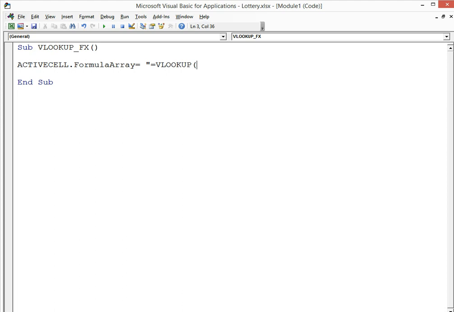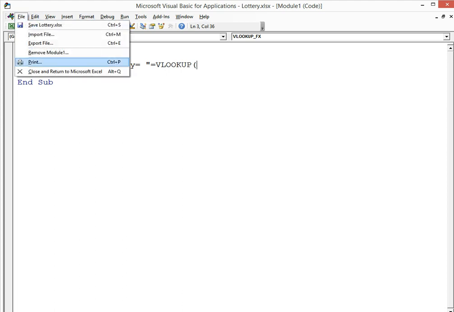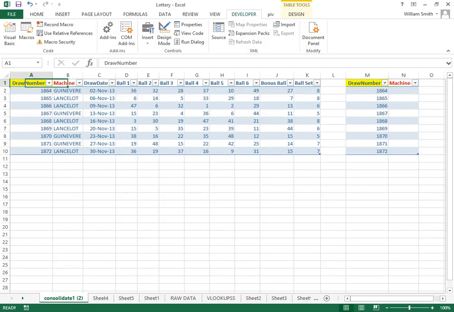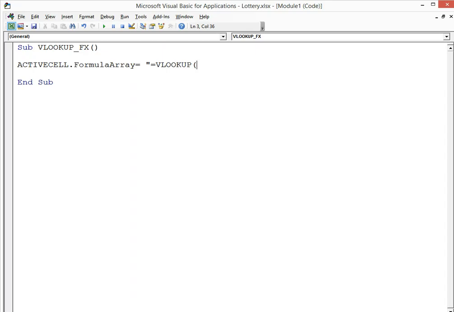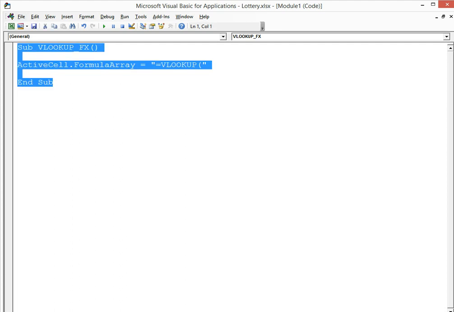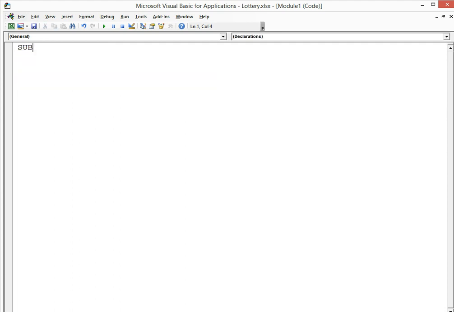Let's actually give our VLOOKUP a range name. So if I select the range I'm going to match to and pull out data from, and call that V1 or VLOOKUP range, and go back to that cell there and go back to my VLOOKUP Visual Basic statement, start again, sub VLOOKUP_function or FX.